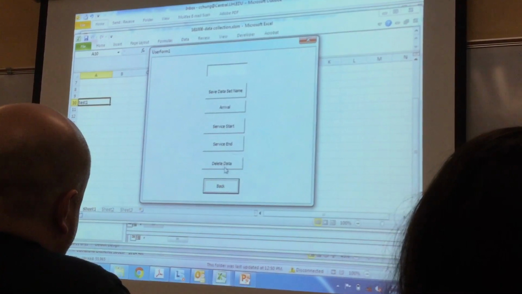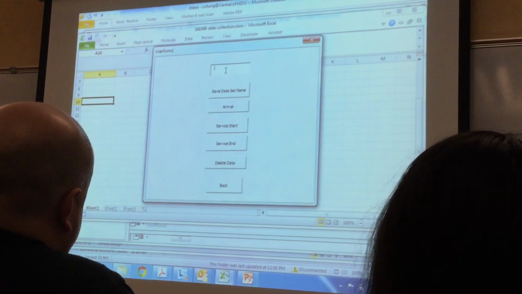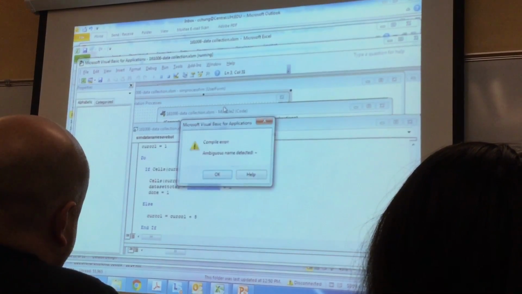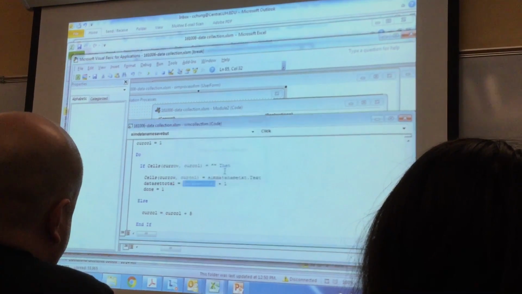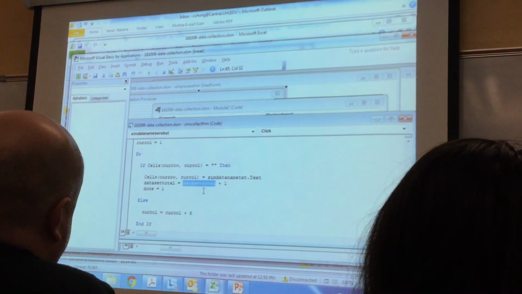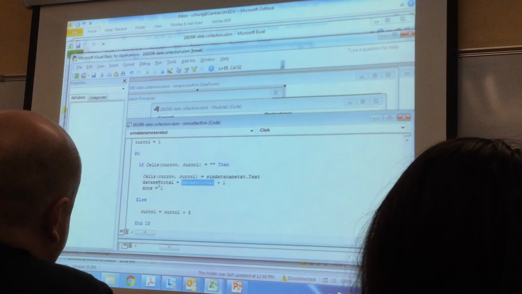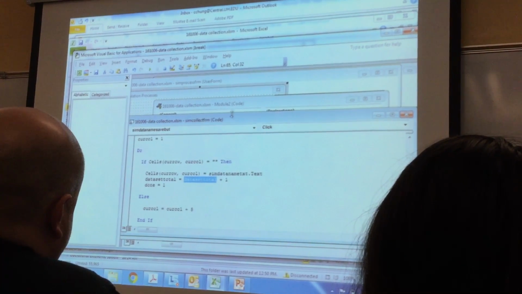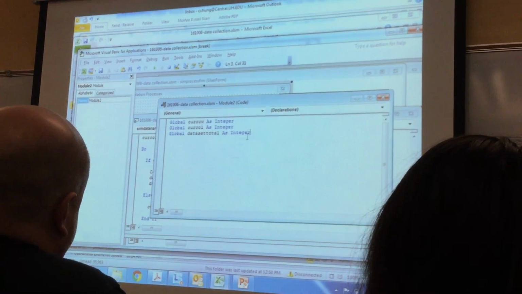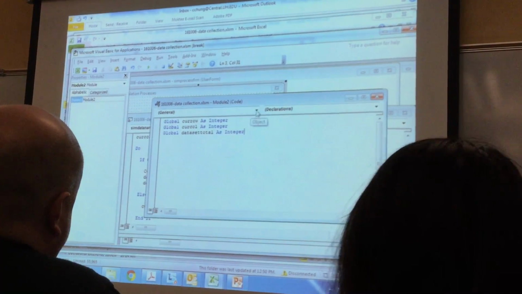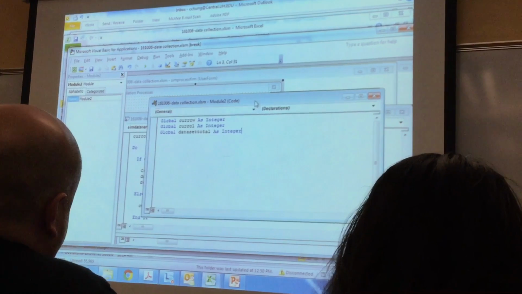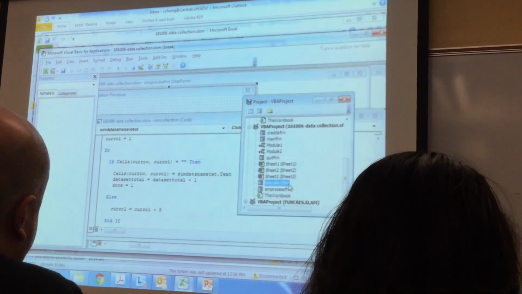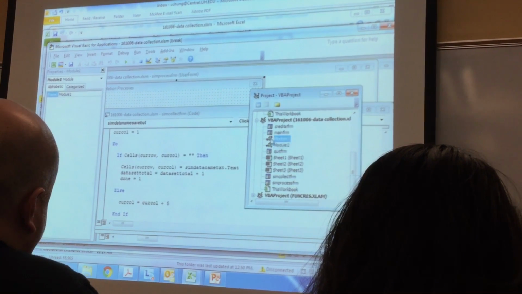Again, that still works. Test 1. Ambiguous name detected. Data set total. We're having all kinds of problems today. Oh, we have module 2. Okay, let's look and see what module 1 says.